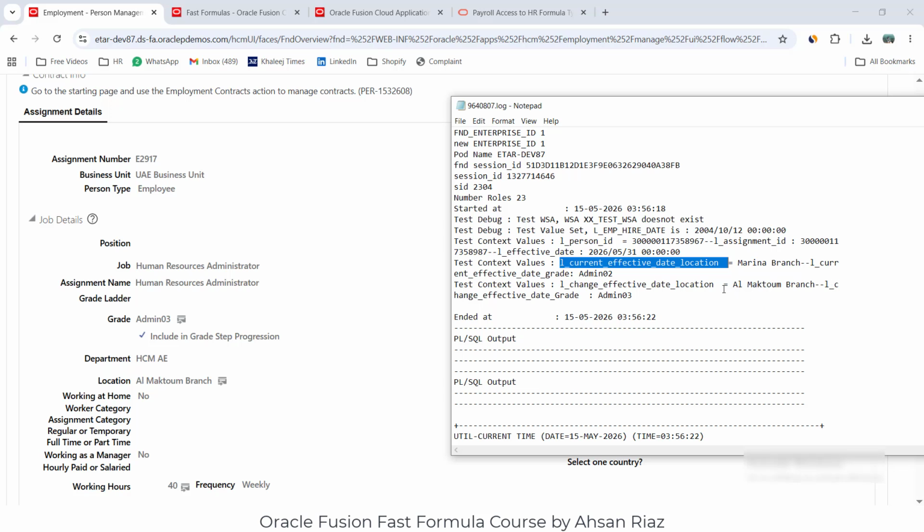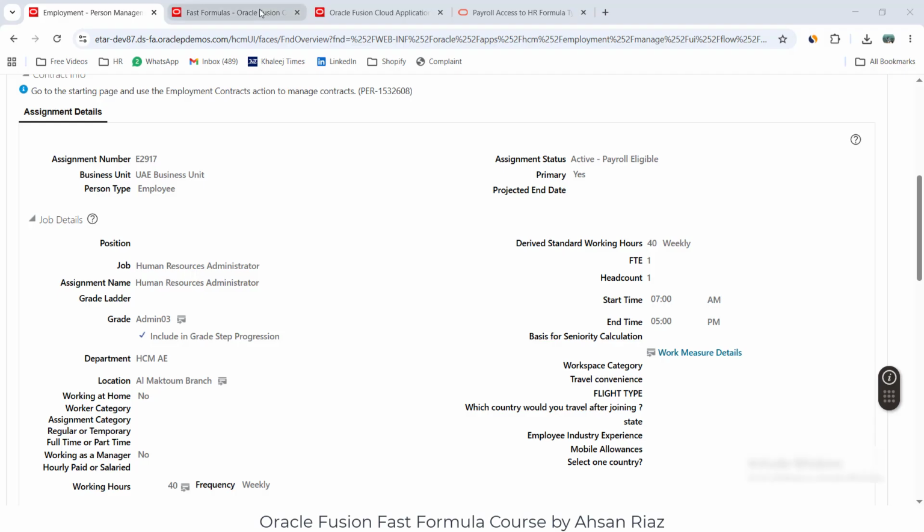So I hope you got the idea why we use change context and how we can play with the different change context by passing the context name. Here we changed the context of effective date. Let me show you the scenario of when we have to change the assignment ID. Another example of change context.